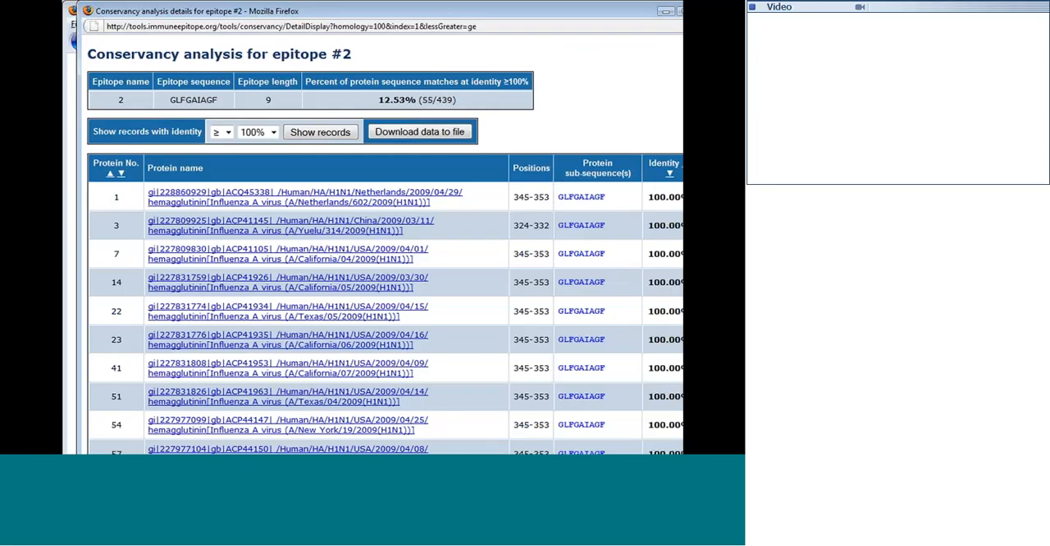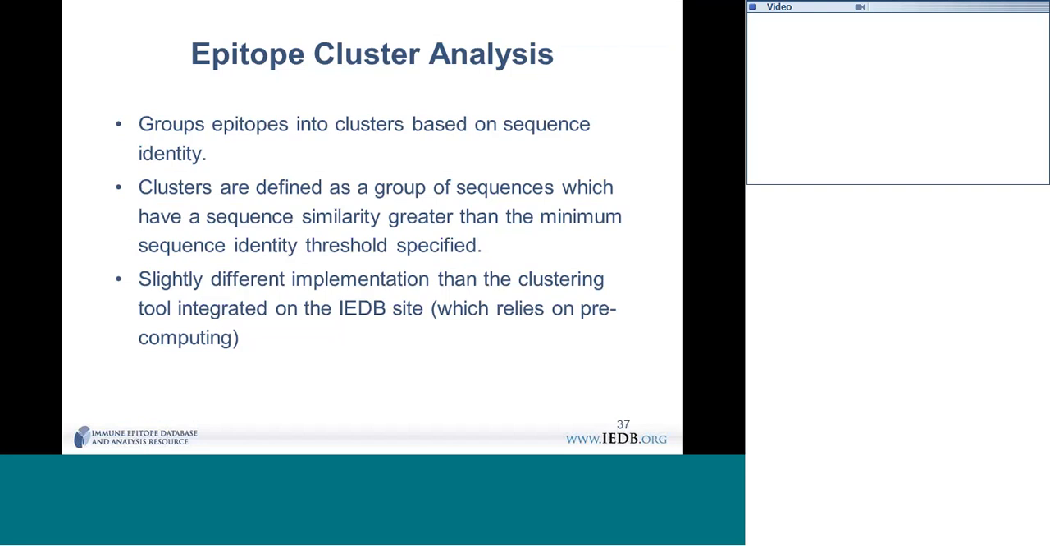You can then change these thresholds and look for different results. This was just made at 100% identity. You can obviously change that and relax these criteria somewhat.